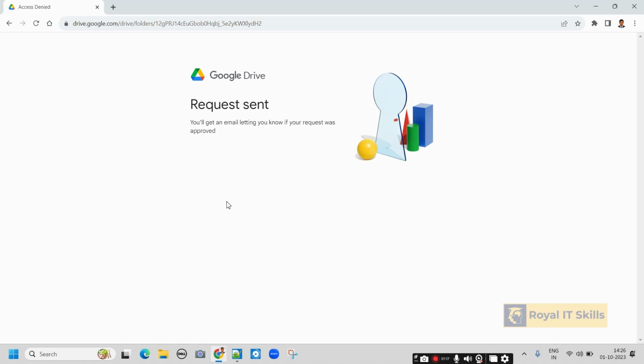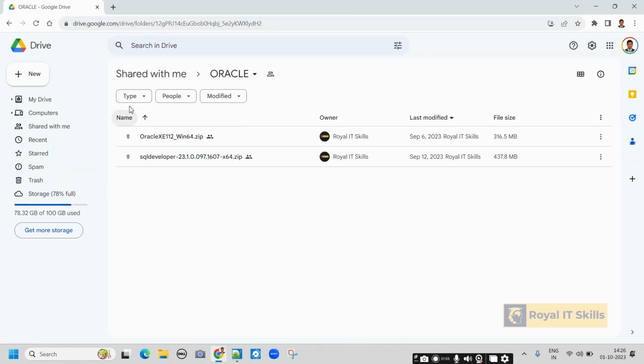Once you send the request, we will get a notification that you are asking for access. We will verify it and provide the access. You will get an email notification that you have received the access. Then you can come back and re-enter the same link, or refresh, and you will get access to the Google Drive folder.